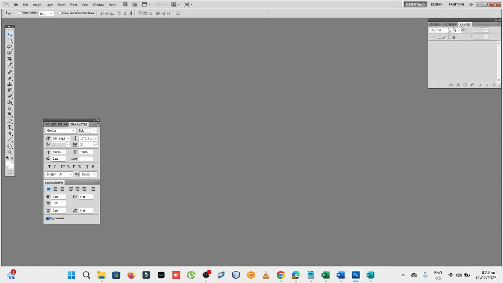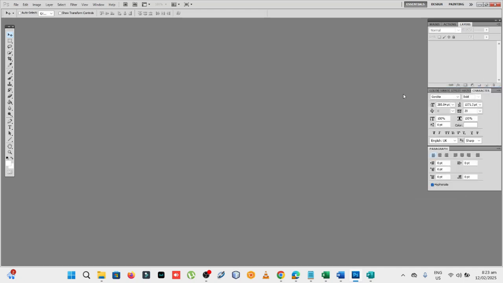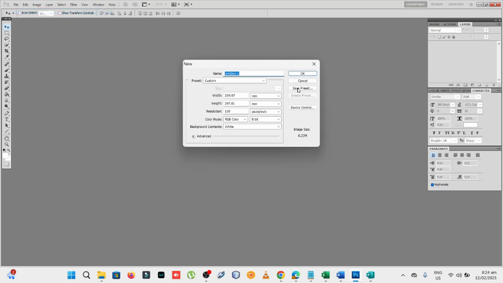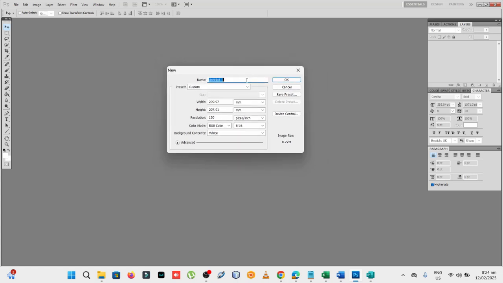Now, to create a new project, you will just have to click on File and then click on New, or for shortcut keys, Control plus N. Then here you will have to set the name of your project. For example, Demo 1.